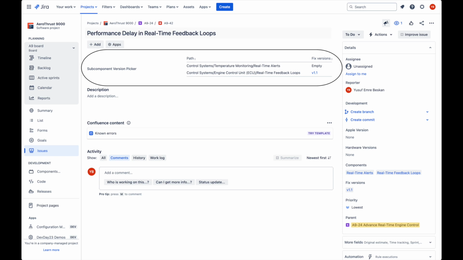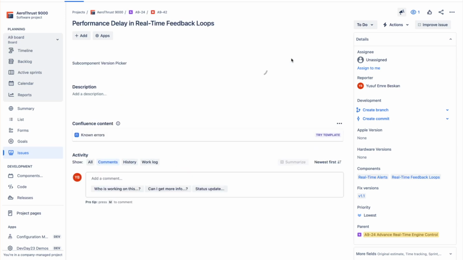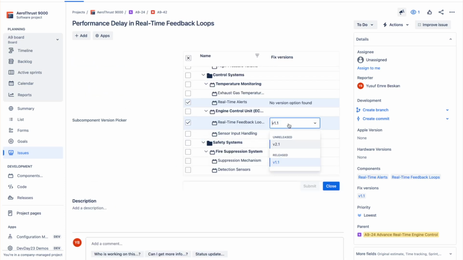This is how it looks on the view screen after the issue is created. The path where the component is located and the versions assigned according to the configured version types are displayed. When we want to edit it on the issue view screen, we can edit it in this way.